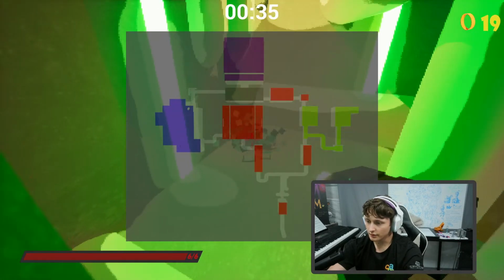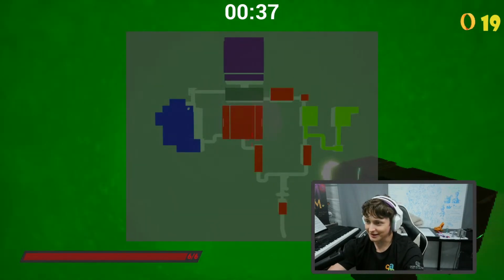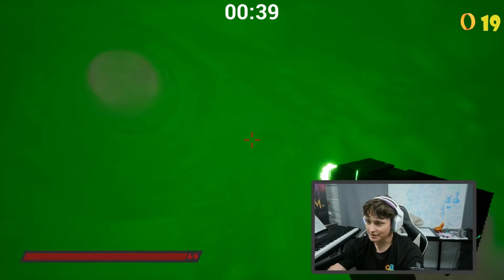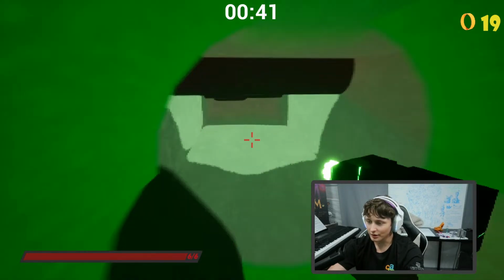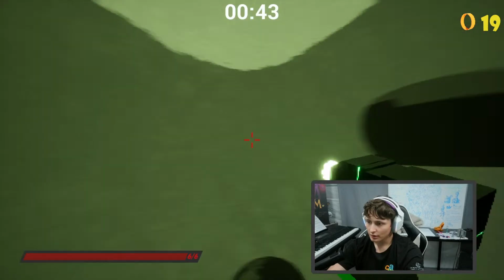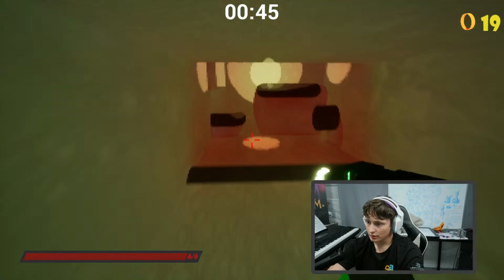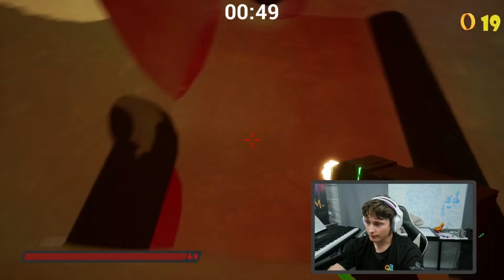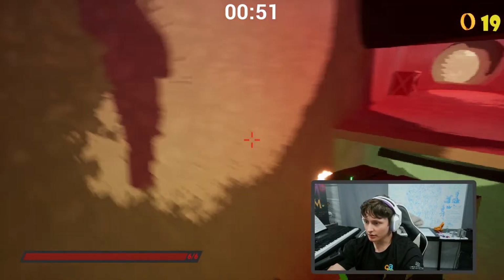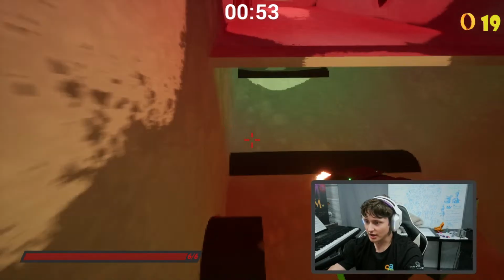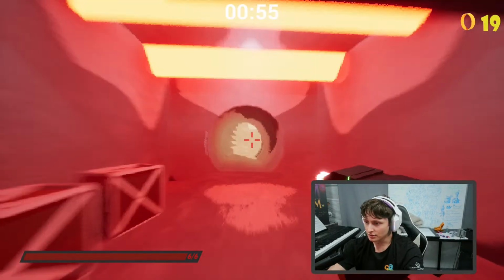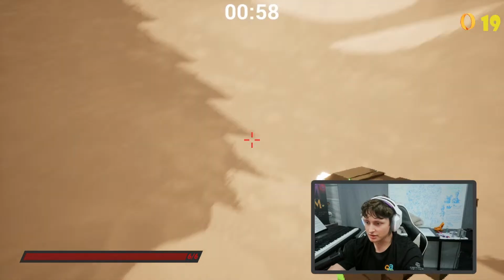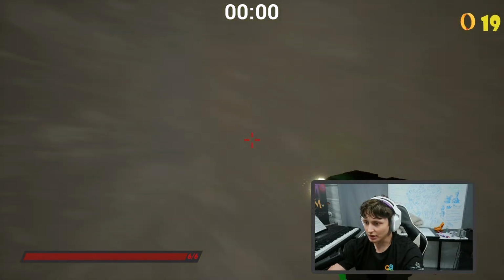Oh yeah, so if you hit tab you can see the map, which is entirely useless because it doesn't show you where you are on the map. One other disturbing thing is when you're next to shadows, it shows you that the character is just the gun. There is no body.